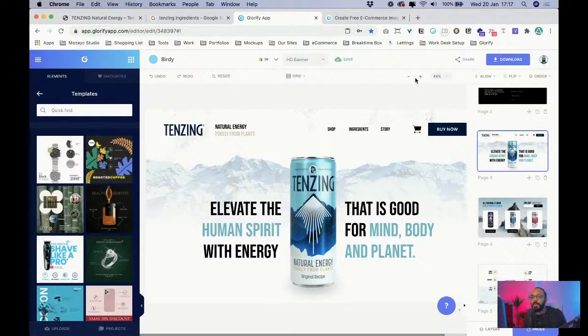But at the same time, what you can do is simply download element by element, minus the text, only the images, the backgrounds, the textures, and then use the final image as a reference to organize your elements on the web builder.